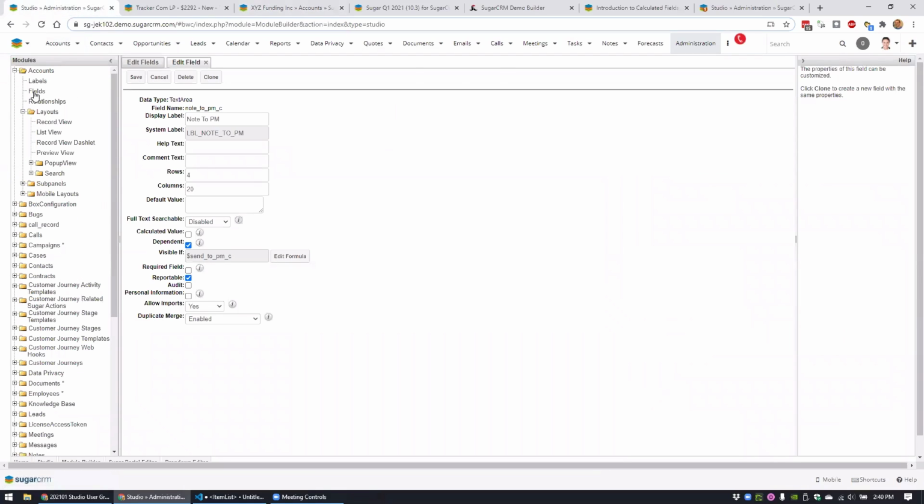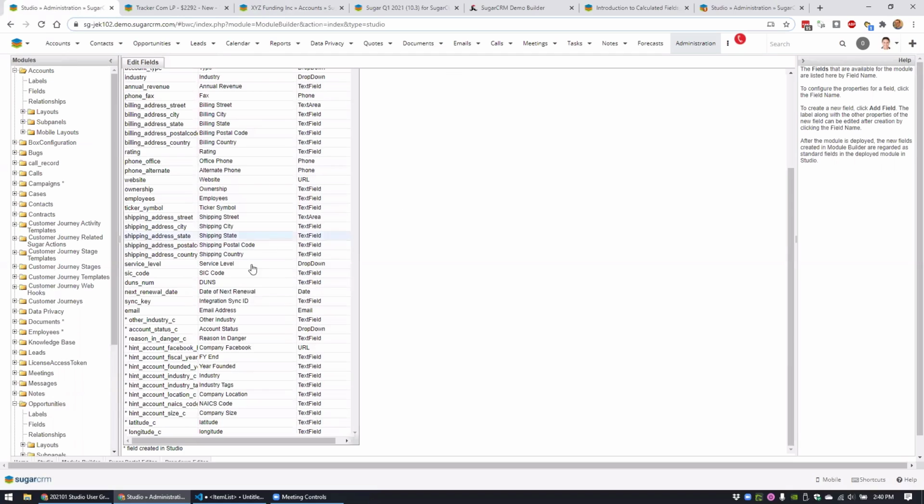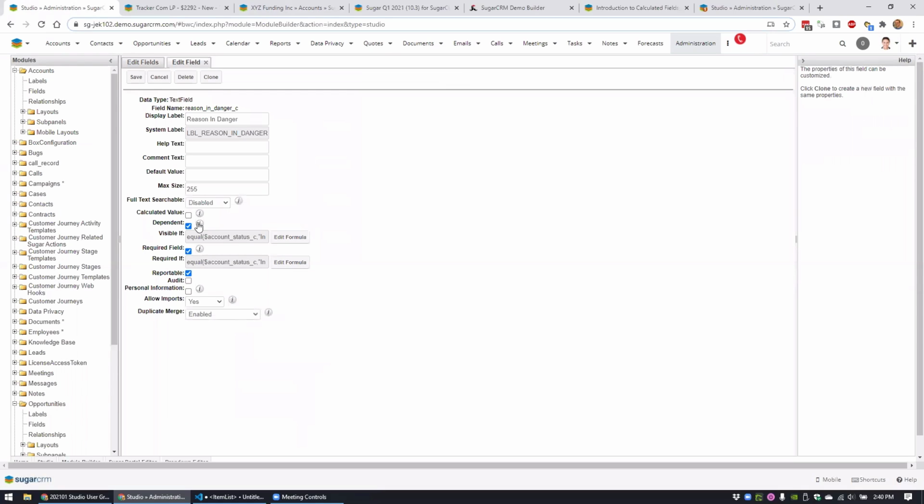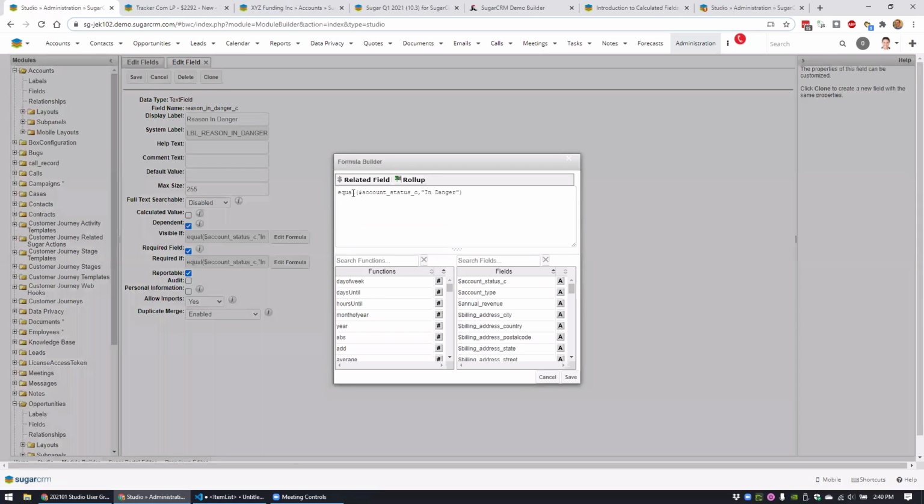So let's jump up to our account fields, and we'll find our reason in danger field. You'll notice I have the dependent field checkbox checked. I also have the required field checkbox checked. We're going to start with dependent fields here, edit this formula. And here I am using the equals formula. So we have, if the account status is equal to In Danger, then I know that I want to make that field visible. And one thing to keep in mind is this is not the display value. This is the database value of the drop-down you're looking at.